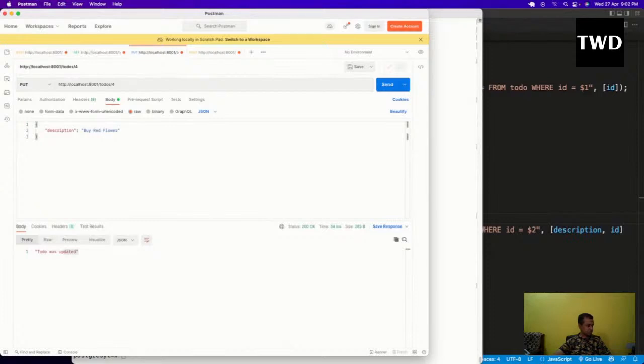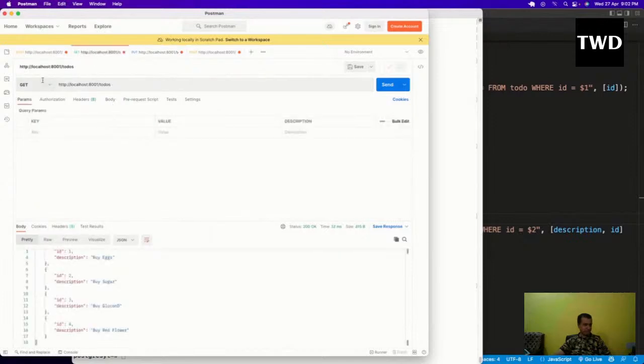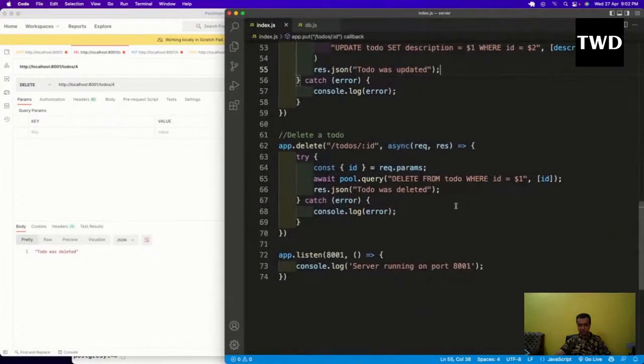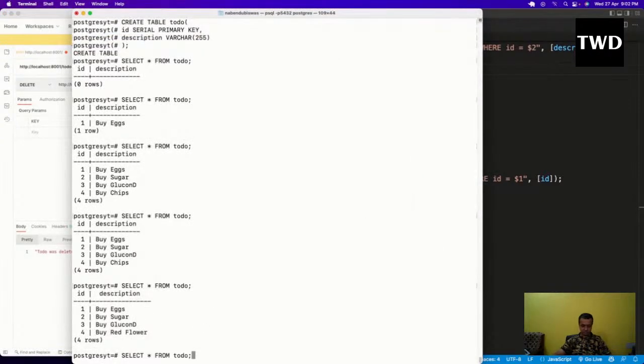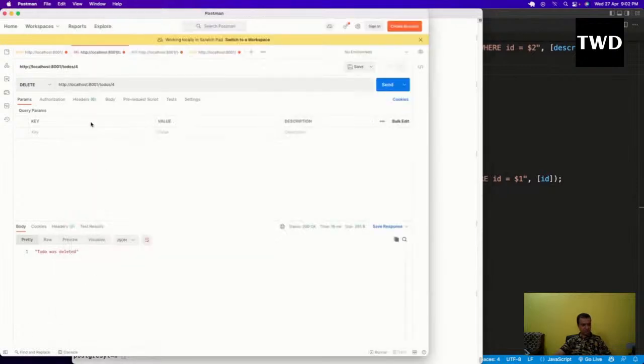So I don't want to buy the red flower and all. So what I'm going to do here now, I'm going to delete the red flower. For deleting, no body is required. Okay, so we can delete it from here only. So I'll do this delete, and then I'll do the fourth one, and I'll send it. Todo was deleted, it is coming from here. Todo was deleted, it is coming perfectly. And if I go here, there is no red flower. And if I go back here and get it.